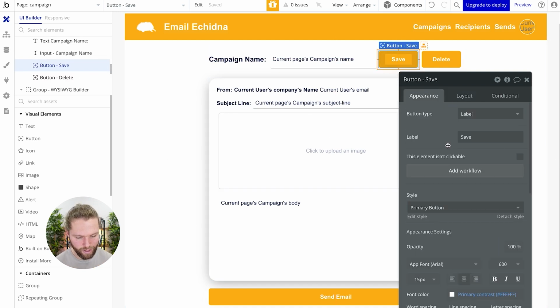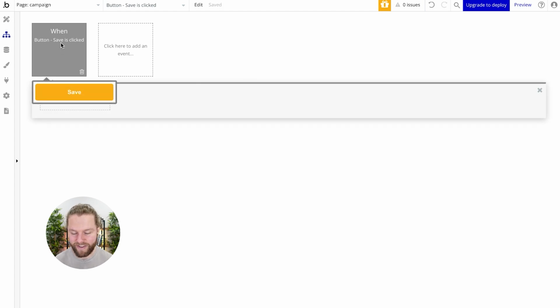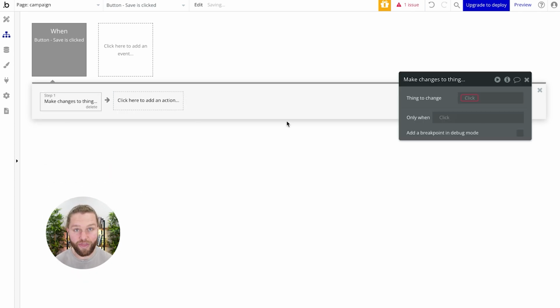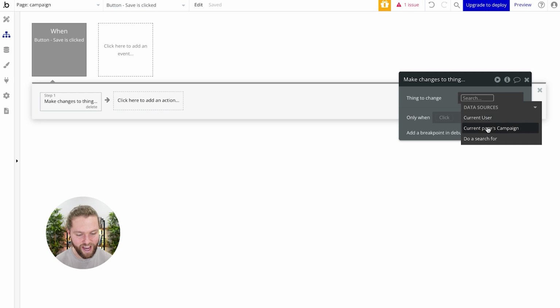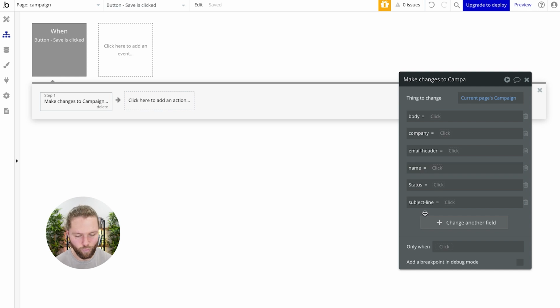Let's start with save. So I'm going to head to my save button. I'm going to click that I want to add a workflow whenever the button save is clicked. The action that I'm going to add is I'm going to make changes to a thing. And the thing that I want to change is the current page's campaign. I'm not going to select any fields here because I'm going to select them in this section here when I add this plus button. Now to ensure that I'm covering all my bases, I'm going to click add all fields and I'm going to get rid of the ones that I'm not going to change within this email builder.